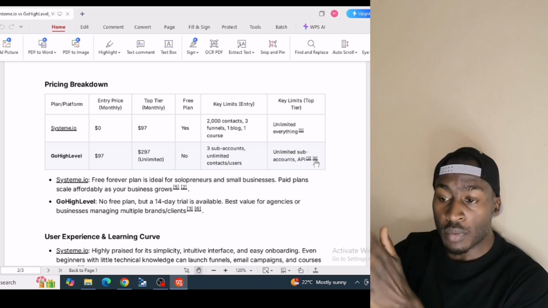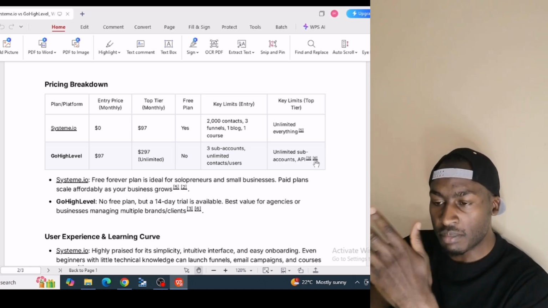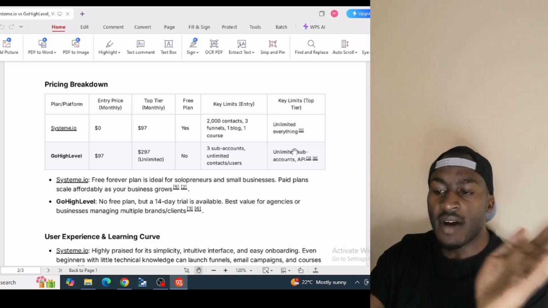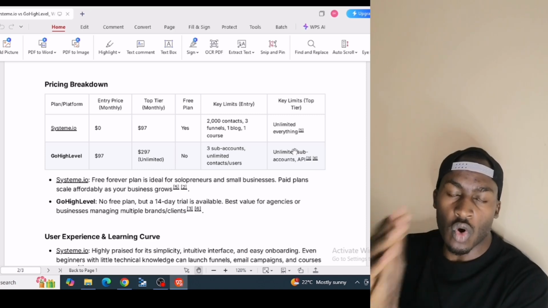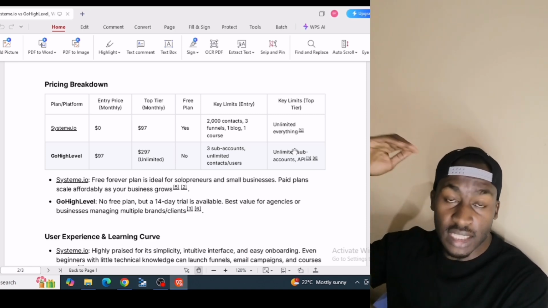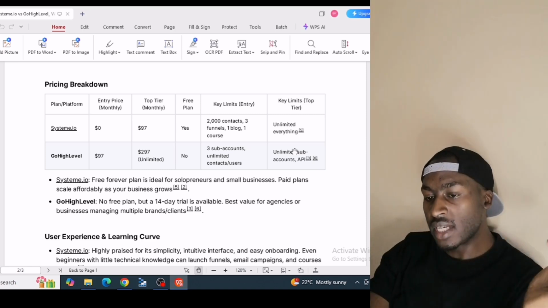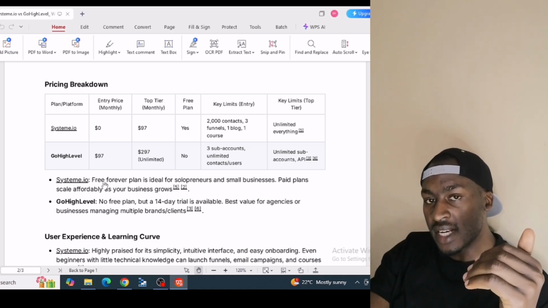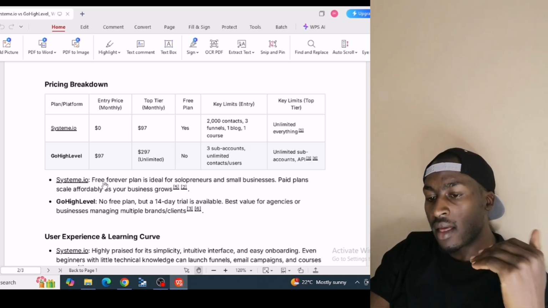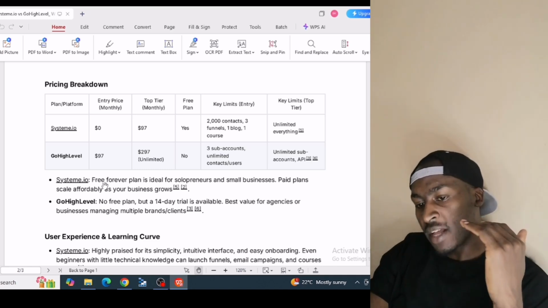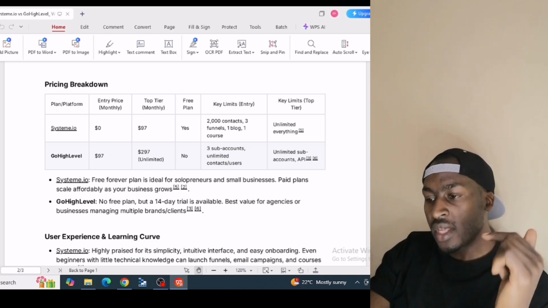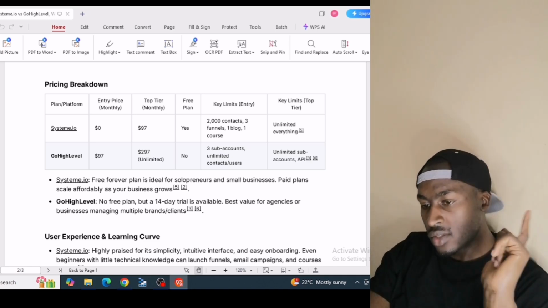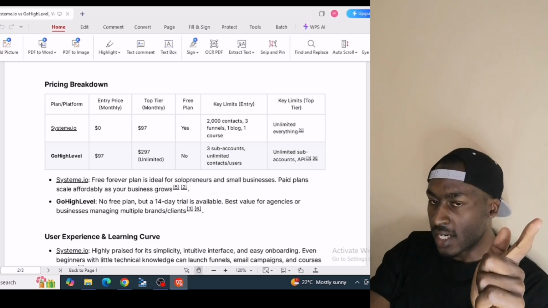Now let's go to the top tier, the $297 per month. They offer unlimited access to all features that I've also mentioned above. So the key difference is that Systeme.io offers a forever free plan, but for GoHighLevel, they offer a 14-day trial. So that is the difference.